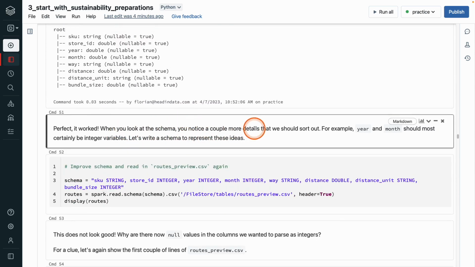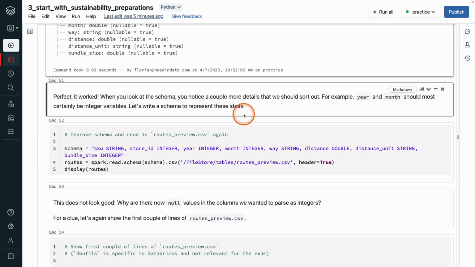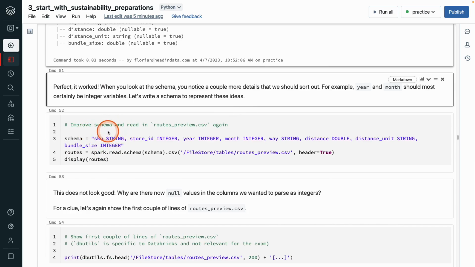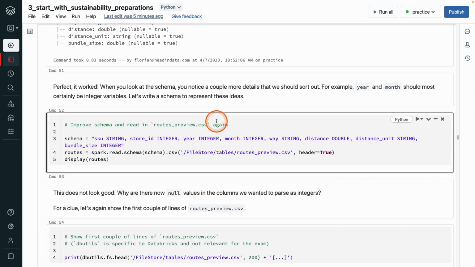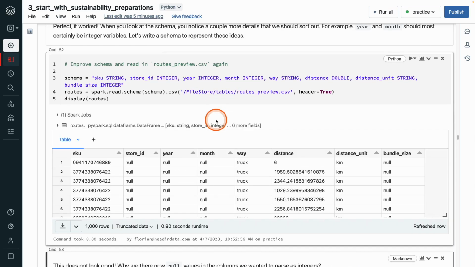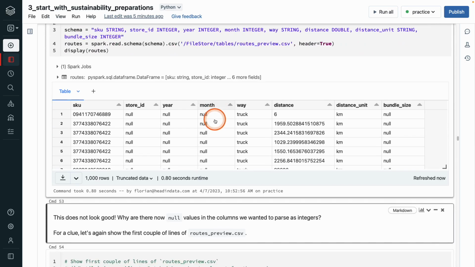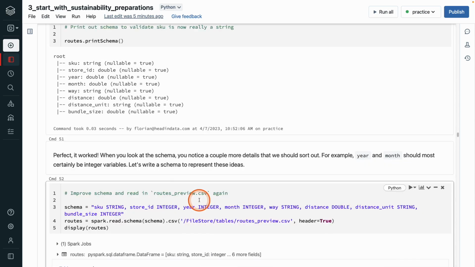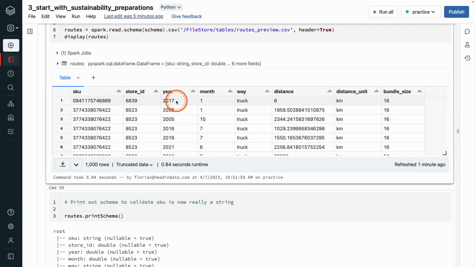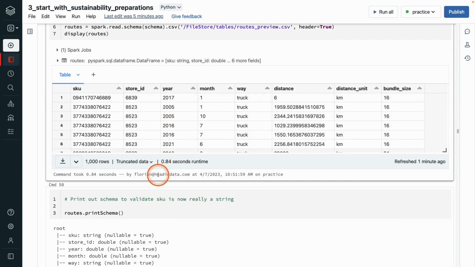When you look at the schema, you notice a couple more details that we should sort out. For example, year and month should most certainly be integer variables. Let's write a schema to represent these ideas. So I spare you the details of writing this out again, but here you see I've made a few changes. I put store ID as an integer, year as an integer, month as an integer, and so on and so forth. Let's execute this cell and see if we now get the good schema. Not so good. Why are there these null values in the columns we wanted to parse as integers? It seemed obvious, right? You can just parse 2017 as an integer. It doesn't need to be a float.